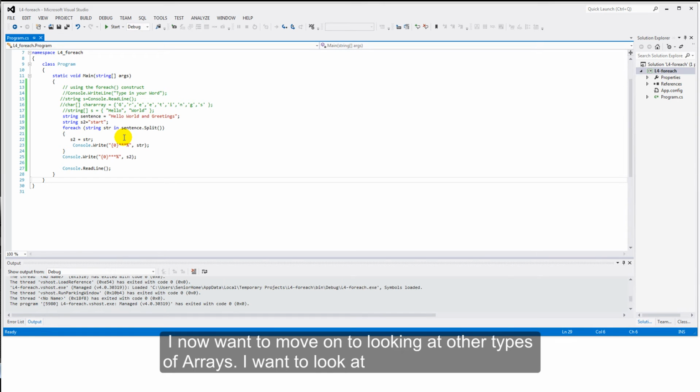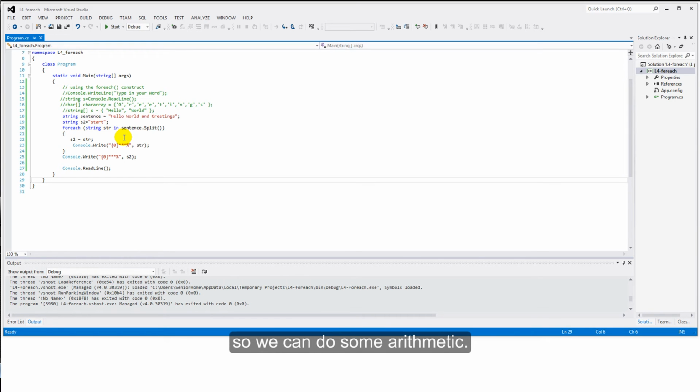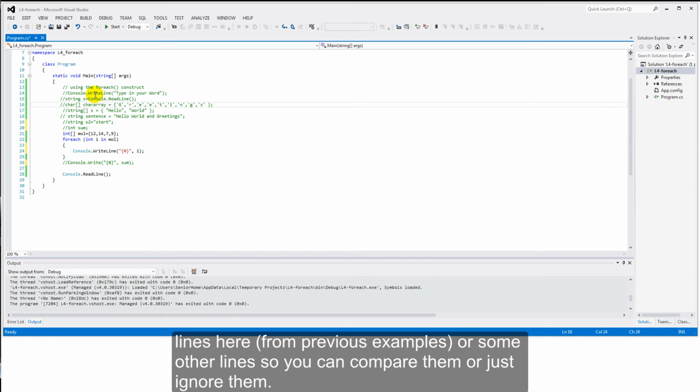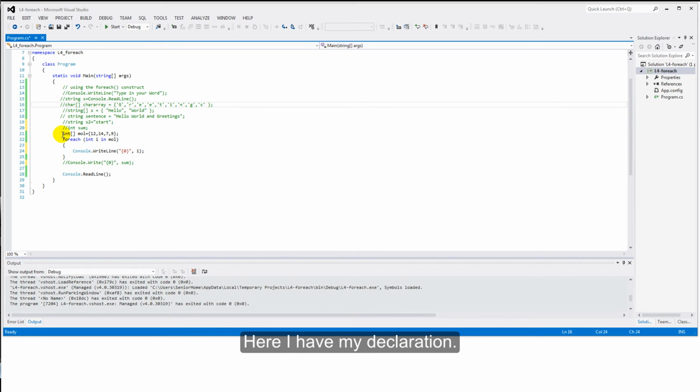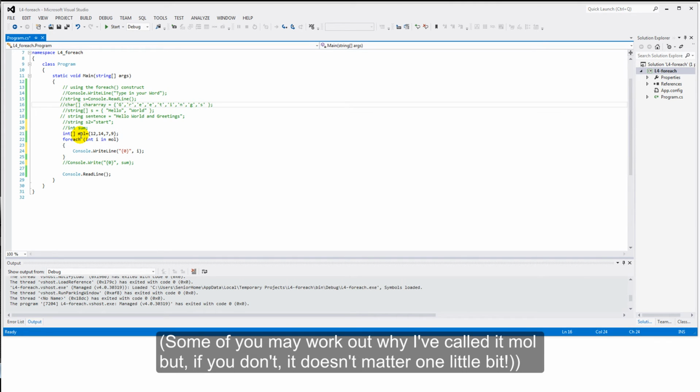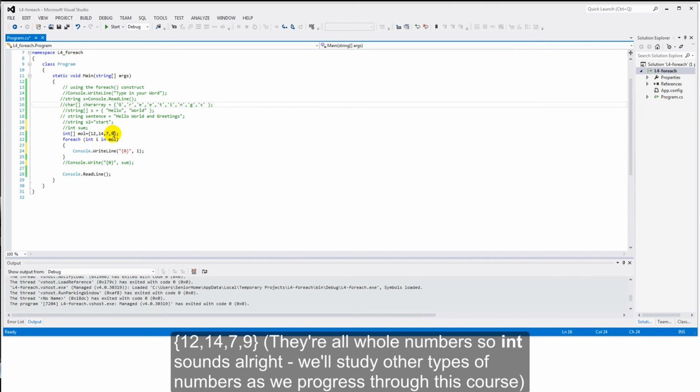I want to look at arrays of numbers so we can do some arithmetic. Here's the program that we're going to use to look at this new type of array, this number array. I've kept some other lines here so you can compare them, but ignore all the commented lines for the moment. Here I have my declaration and my initialization of the array of integers called mol. Don't know what that means, might become clear later. Equals open brace, close brace, 12, 14, 7, 9, seems fine to me, at least the whole numbers.